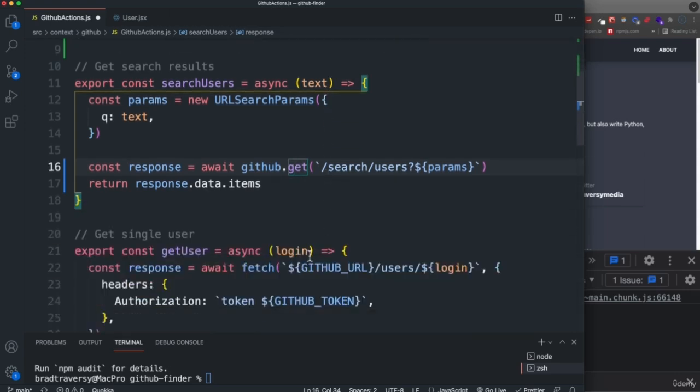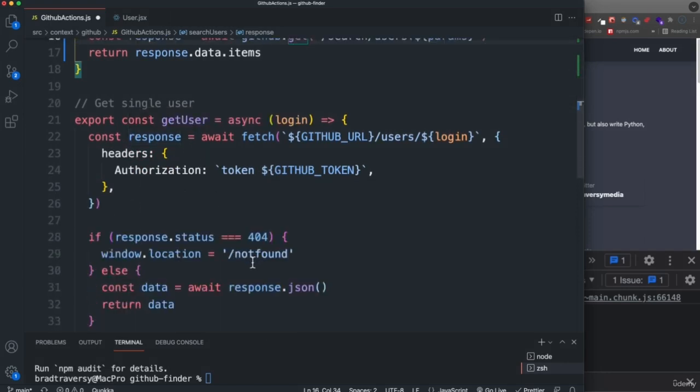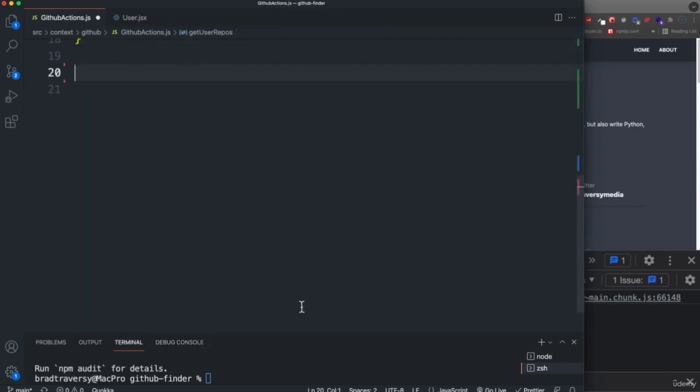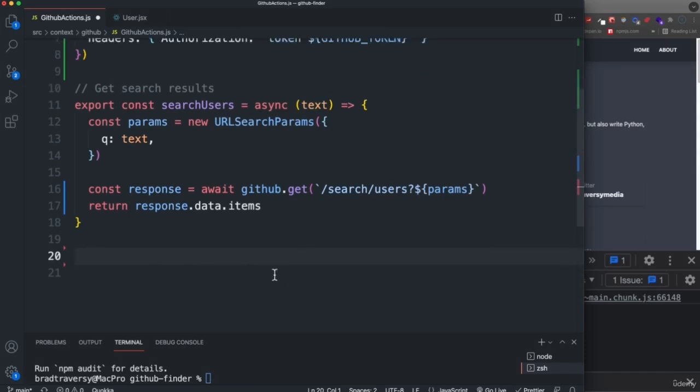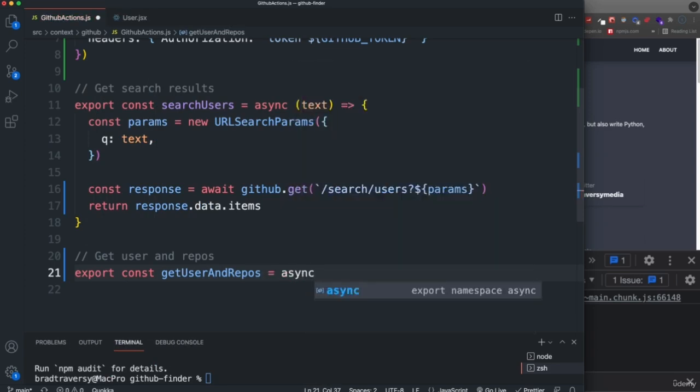Now, for the user search, or I'm sorry, get user and get user repos, I'm actually going to get rid of those because we're going to have one single function that gets both. So we're really going to clean this up. Let's say get user and repos, and we want to export our function, and we'll call this getUserAndRepos and set that to async. And remember, this takes in the login.